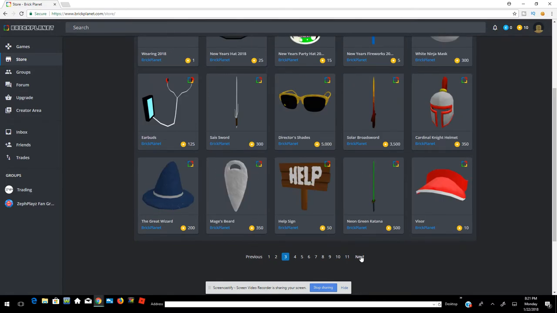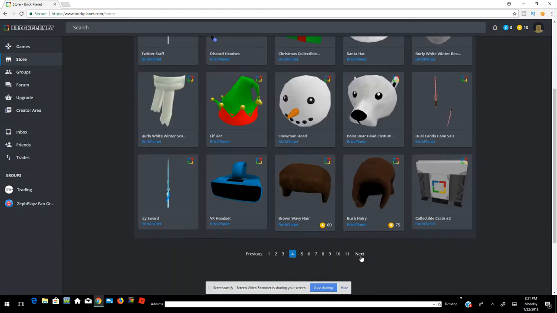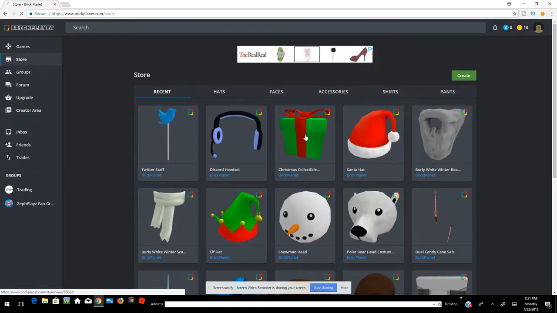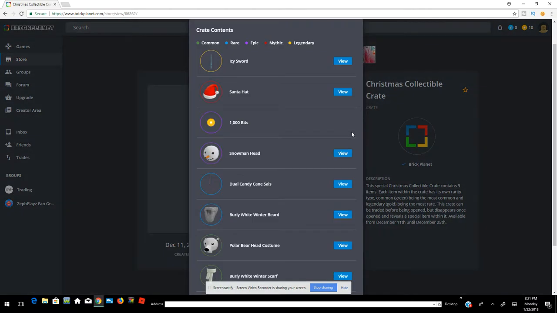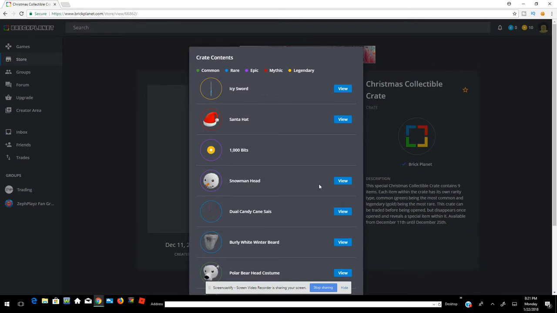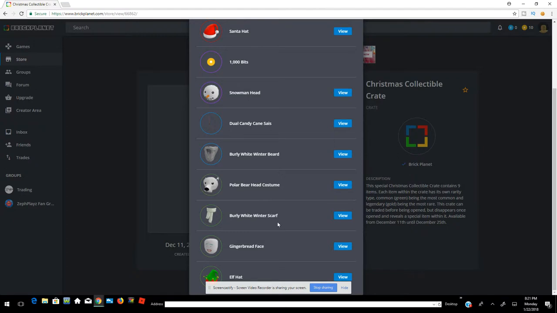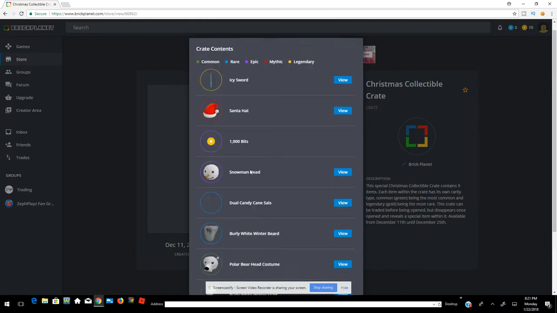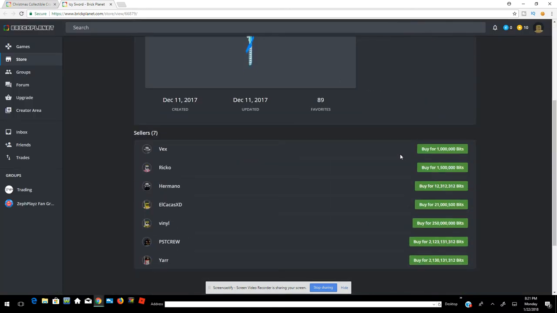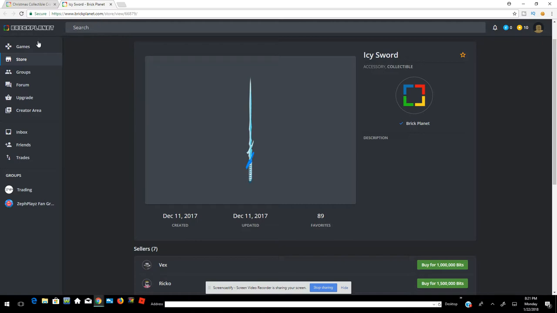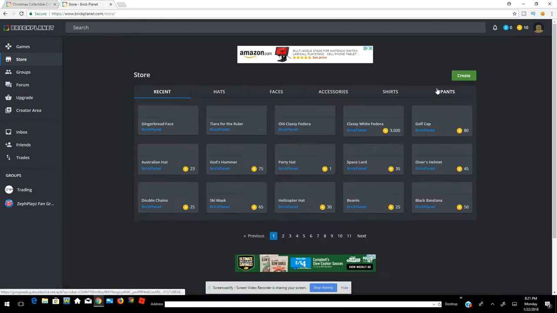Alright, guys, this game is really just weird. But I do kinda like it. Crate. 1,000 bits. Snowman head. Icy sword. Hey, I want the icy sword. Burly winter scarf. View. Yeah, nice amount of bits there.